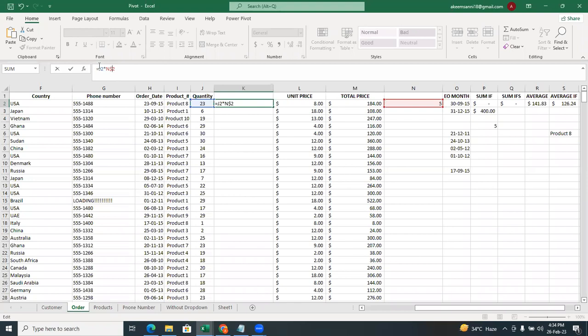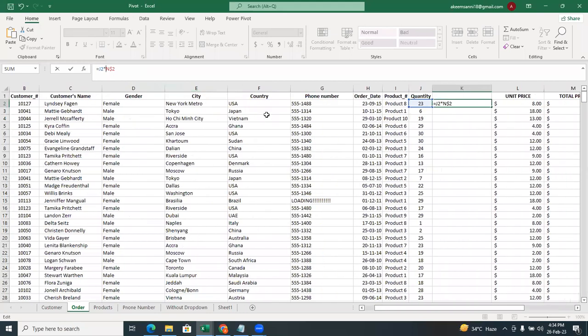Don't let us waste much time. So let's lock down this and press enter. Come on, please.